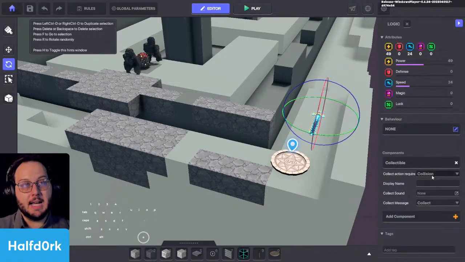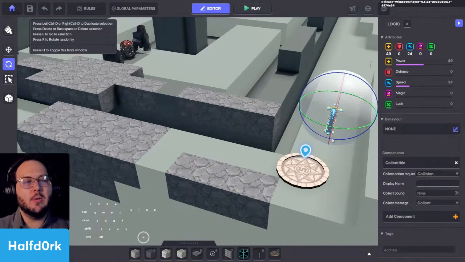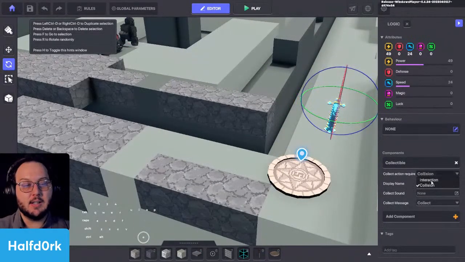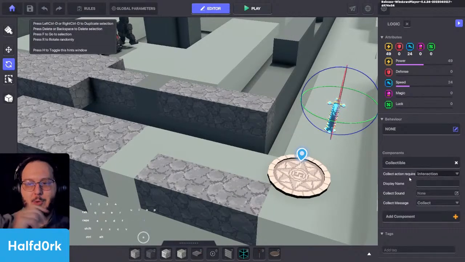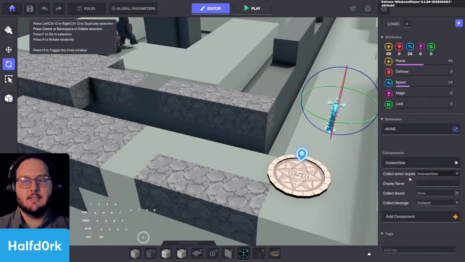One thing to keep in mind when you are using this technique is that you're going to want to have it as interaction, so that way you don't walk over it and pick it up. You have to interact with it. You have to hit E on it.